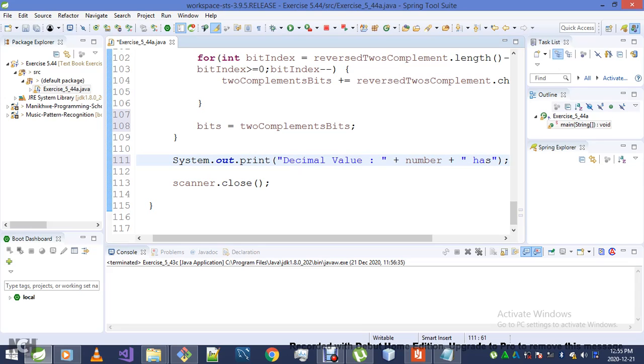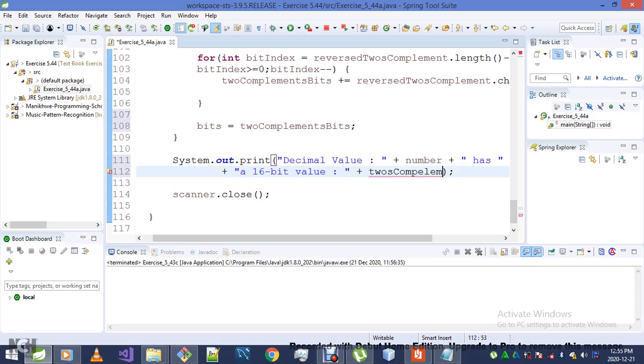Has a 16-bit value two's complement. Oops. Now I can't even spell two's complement. Oh, in fact, what I need right here is bits.